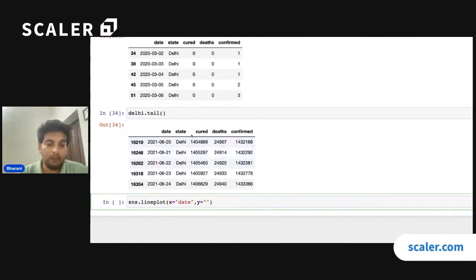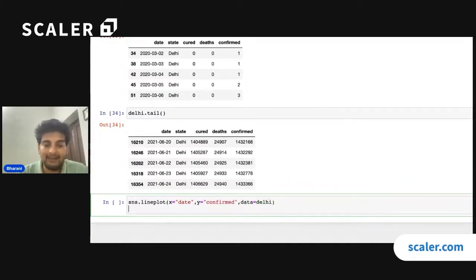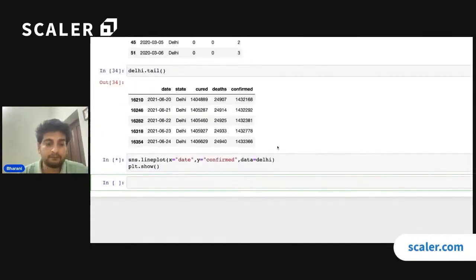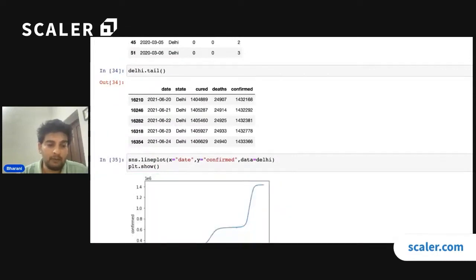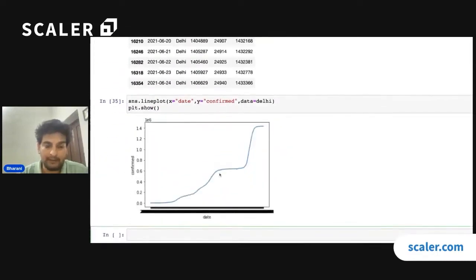I need to map, what do I need to map? I need to map the confirmed cases column, and both of these columns are coming from this object called Delhi. Let me just go ahead and show this out for you guys. Now, let's wait for this to come up over here, and this is what we get.